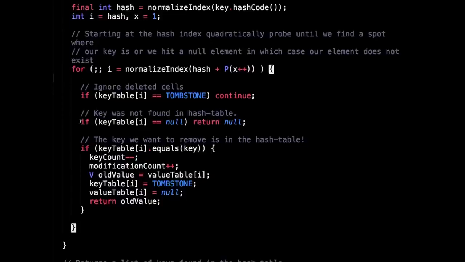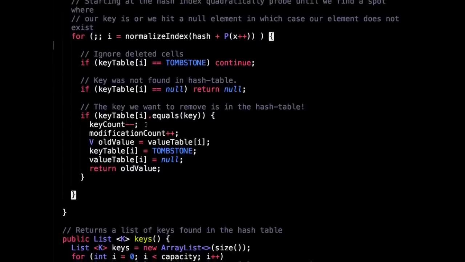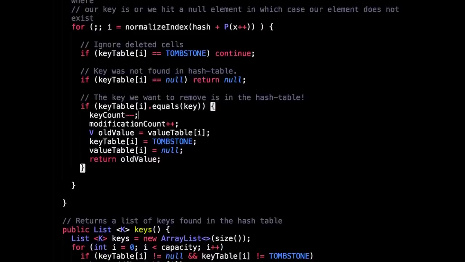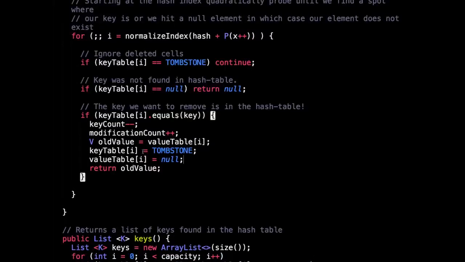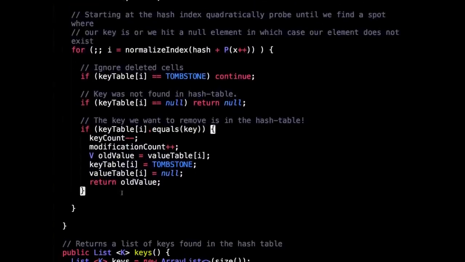So this happens if the key was not found in the hash table, we can return null. Otherwise, the key we want to remove is in the hash table. And we can do this check because we checked if it's null before, so we're not going to get a null pointer. So decrement the key count, up the modification count, extract the old value, and dump a tombstone here, and just wipe whatever value is in there. So this is where we set those tombstones in the remove method. And then just return the old value for good measure.